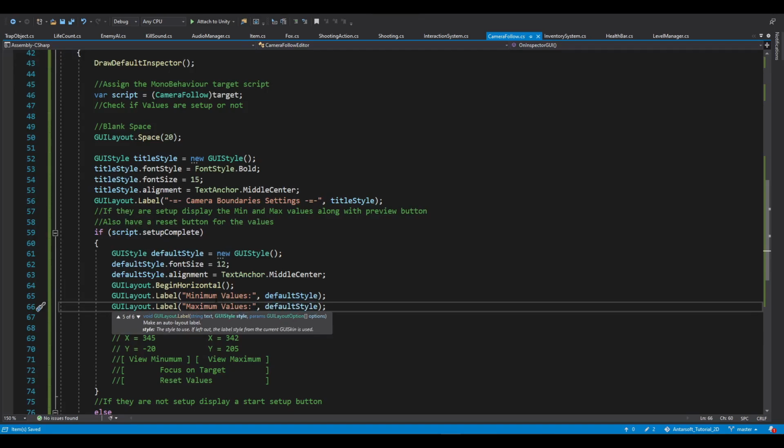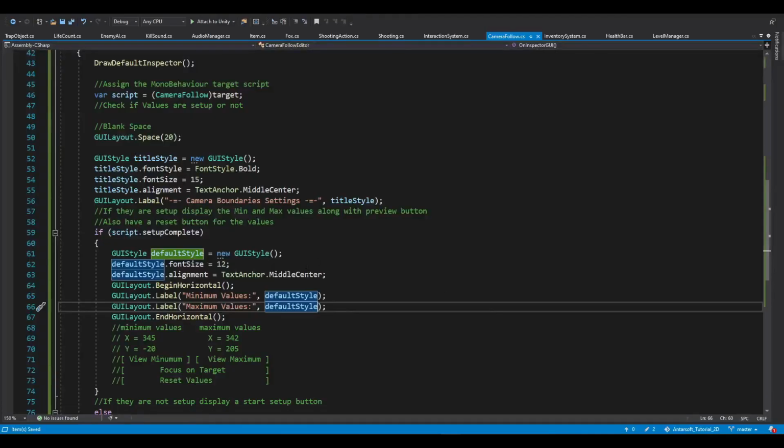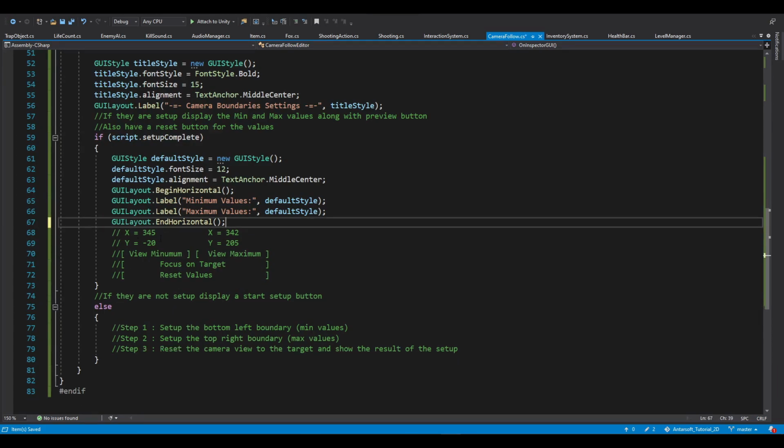Because I want this text to be aligned in the middle. So let's see how it looks. Okay, yep, that's fine. They look decent. Minimum and maximum. There we go. So we've set up these things in here, and we have this part done.